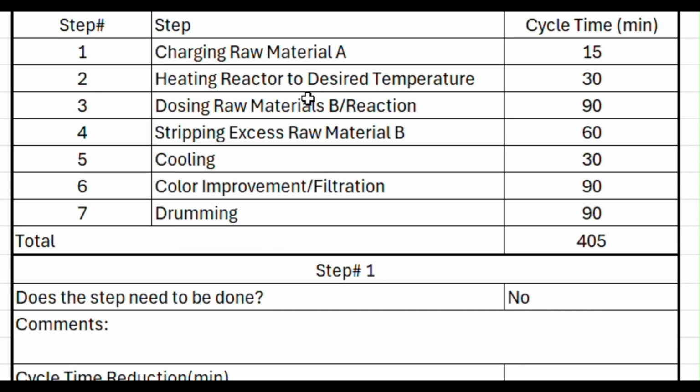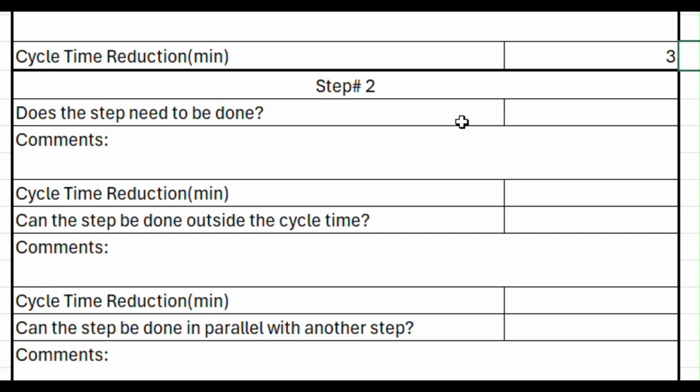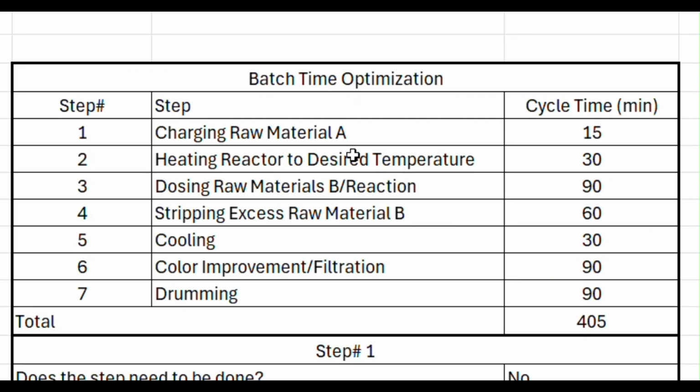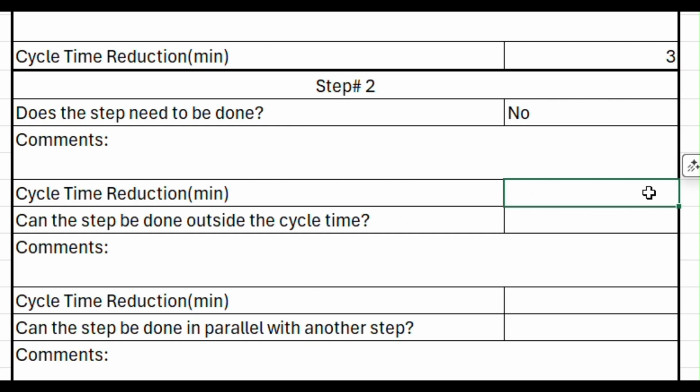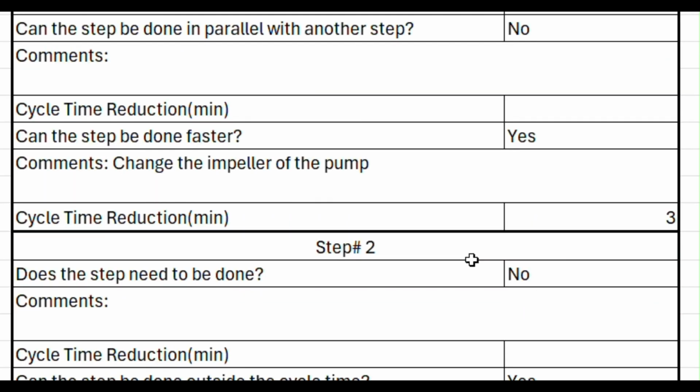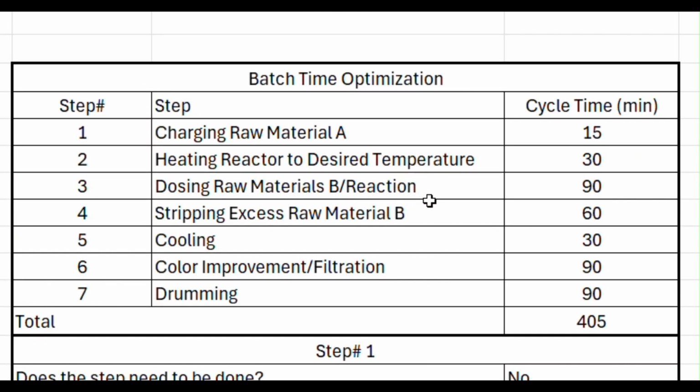Okay. Now, step 2, which is heating the reactor to a desired temperature. Do I need that step? Yes, I do. Now, can this step be done outside the cycle time? Actually, yes. You could install a heat exchanger and heat that raw material coming into the reactor. So then you could eliminate the whole step. So then I would say yes. And I could type, install a heat exchanger or a heater for raw material A, right? And the reduction would be the full cycle time, which is 30 minutes, okay?